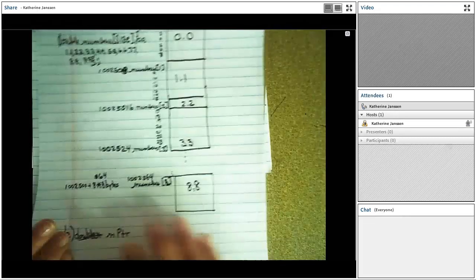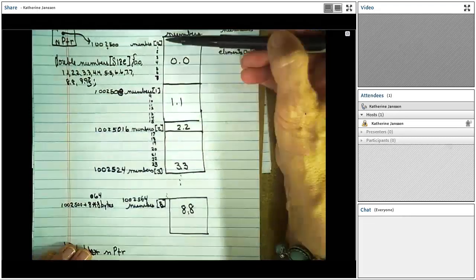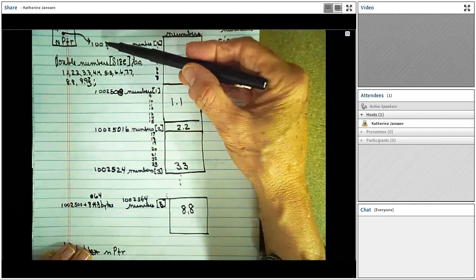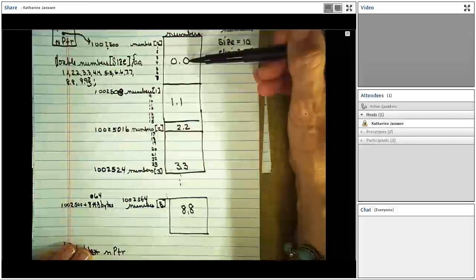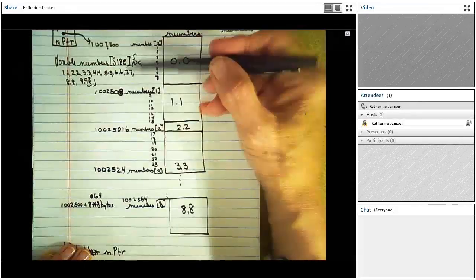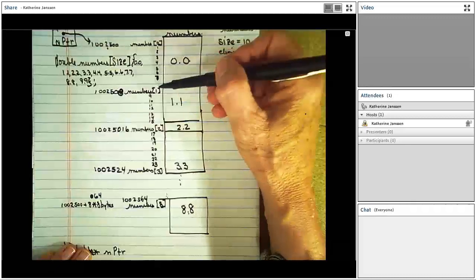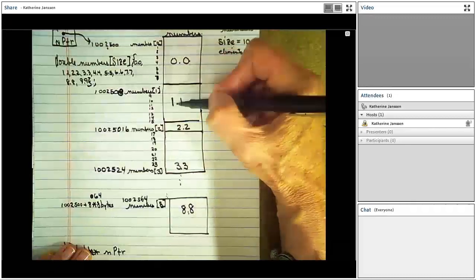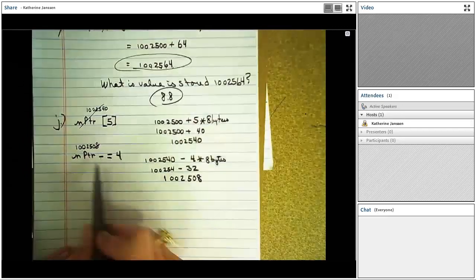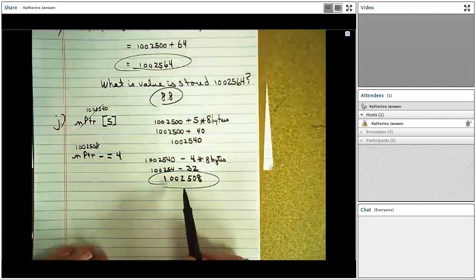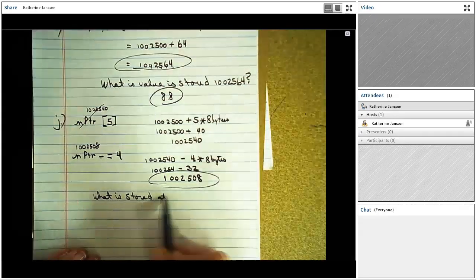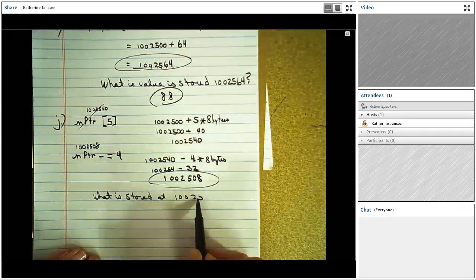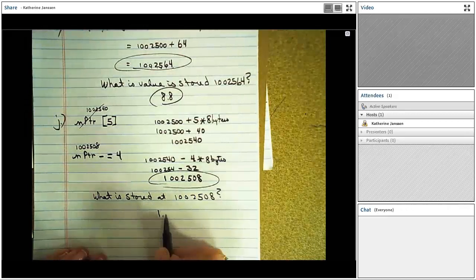And recalling our numbers array, numbers sub 0 was at 1002500 plus 8 to store a double precision number. So plus 8 would be numbers sub 1, and numbers sub 1 is storing the double precision value of 1.1. So what value is stored at 1002508? It's 1.1.